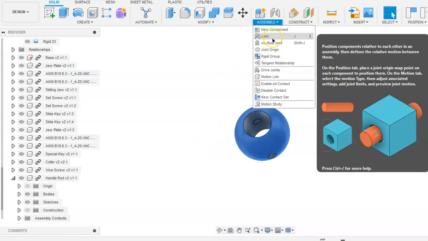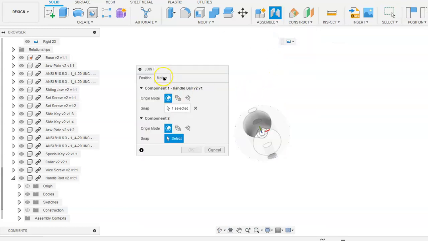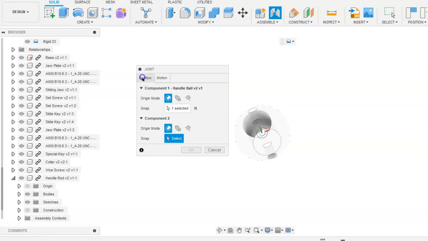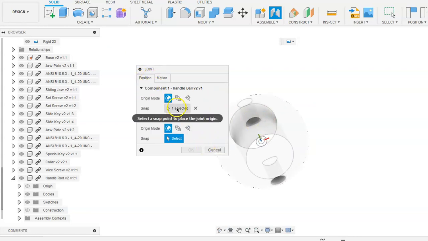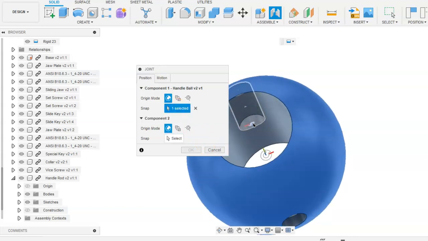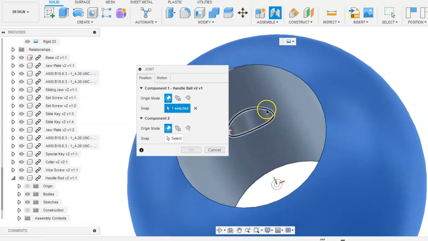We can go to Assemble and select Joint. The motion will be set to Rigid. And the position, we will select the hole on the underside until that center point shows up. We will click there.